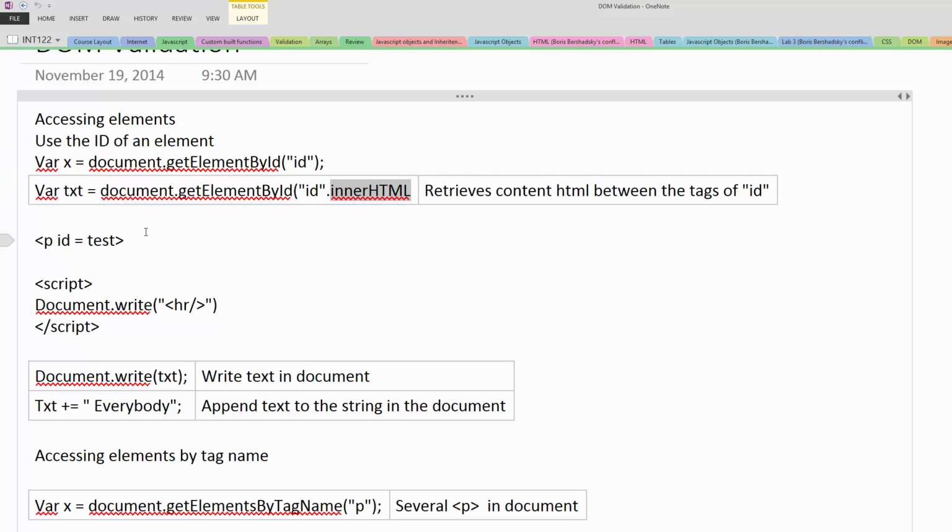Let me just do this. A P with an ID, test, balls are fun, closing P. It's just P. You're right. So you have this, and you want to get the HTML inside of it. So you do .innerHTML, and it'll save balls are fun into your variable text.